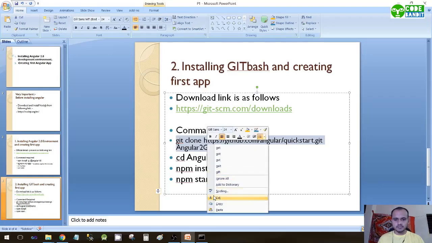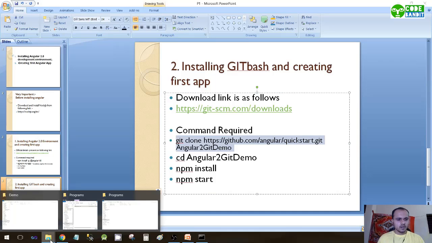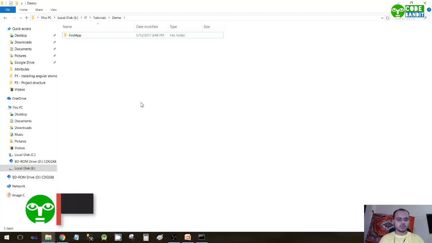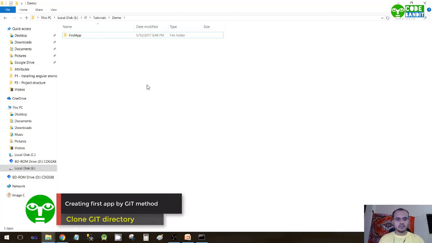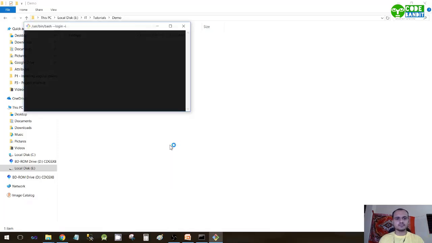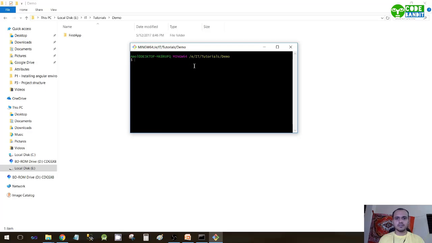Copy this command and now move on to some directory where you want to create the project. By using approach 1 we have created this project. In the same demo directory we will create our second project by using the Git Bash approach. Do not press the shift key, just right click and Git Bash here. You will get this kind of window before you, and just paste whatever you have copied, that is git clone URL and angular to git demo.